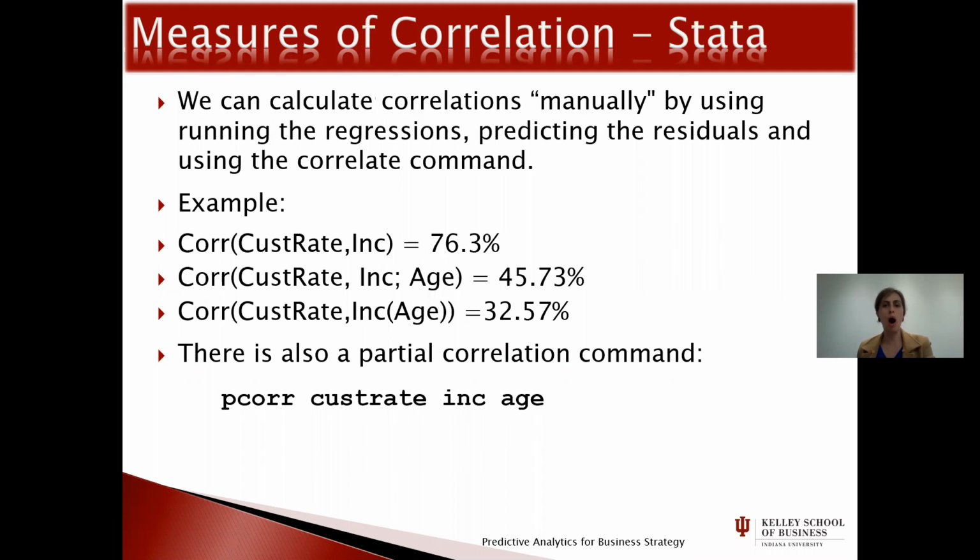So you see that raw, they were 76% correlated, right? When customer rating was going up, income was also going up very strongly. But when you remove the influence of age, this correlation immediately falls to 45. So basically, you're trying to eliminate selection bias here by having these controls. That's the idea.